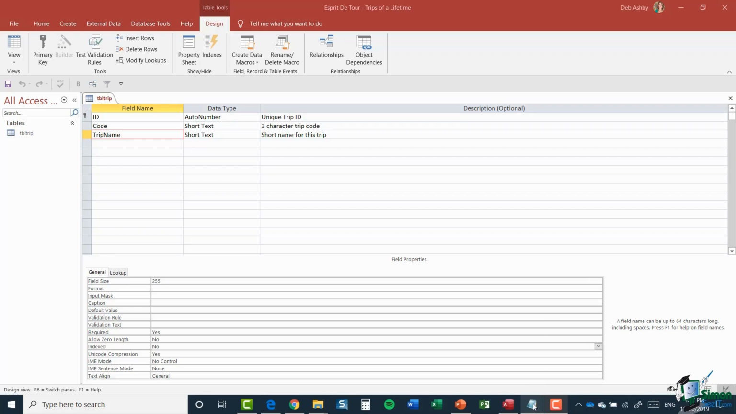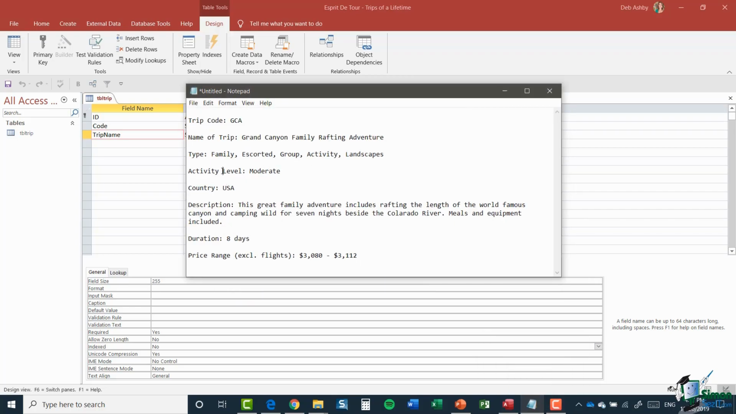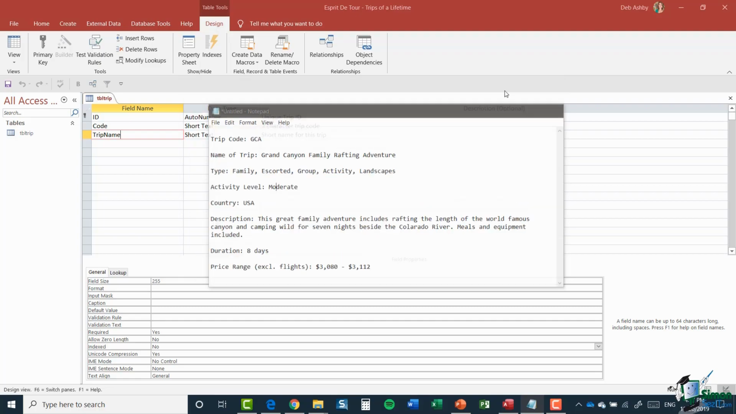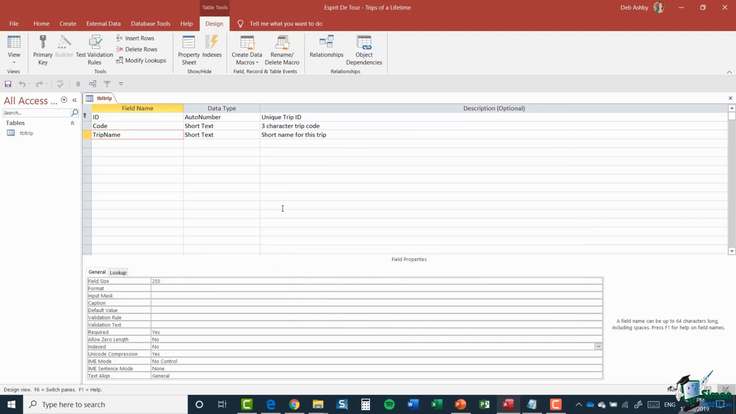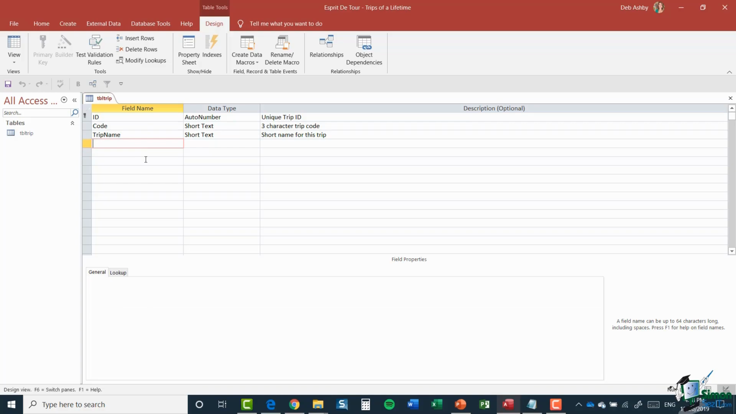In this module, we're going to continue setting up the trip table and particularly focusing on the next field, which is activity level. So the key difference between activity level and the fields so far is that activity level is going to offer up a number of options. So again, if we refer back to our notepad file, we can see here activity level for this particular trip is moderate. But we might have numerous different activity levels. So we might have moderate, active, leisurely, anything along those lines. So we're going to need to set up something which will allow us to select multiple options. So in this case, we're going to set up 3 different options, but you could have 20, 50, 100, as many as you like. So let's first give our field a name.